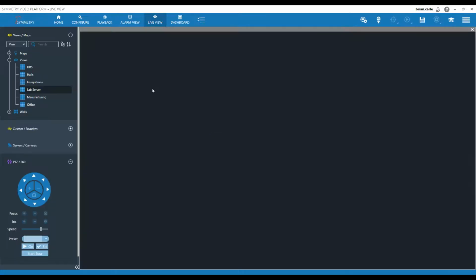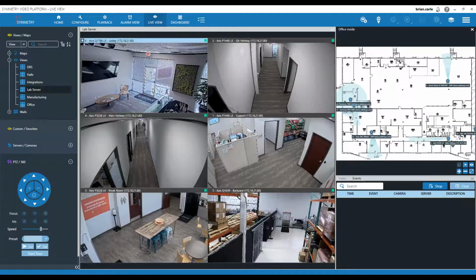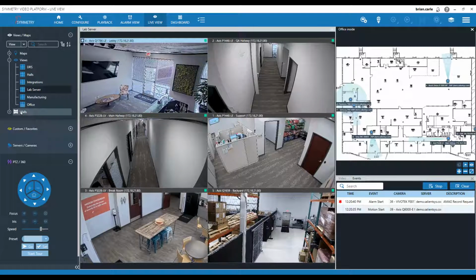So let's start the demo in the live view area. And I just want to orient you with what you see on the screen. So over on the left-hand side here, follow the mouse as I go through the demo. So you can see the mouse moving on the left side of the screen here. This is a navigation panel, okay? So in this navigation panel at the top, I see my maps, my views, and video walls. And again, I'll show you video walls here in a little bit.